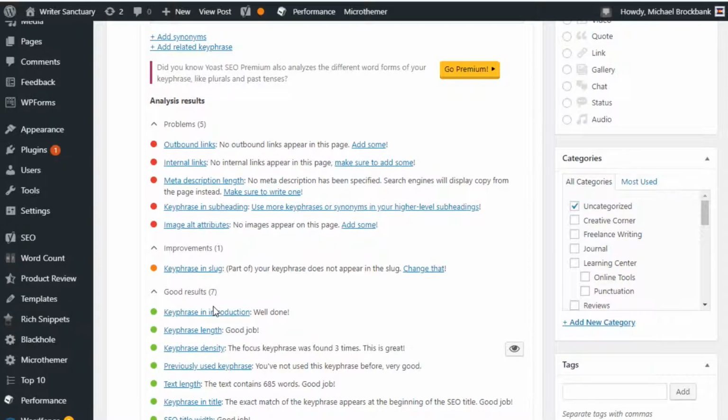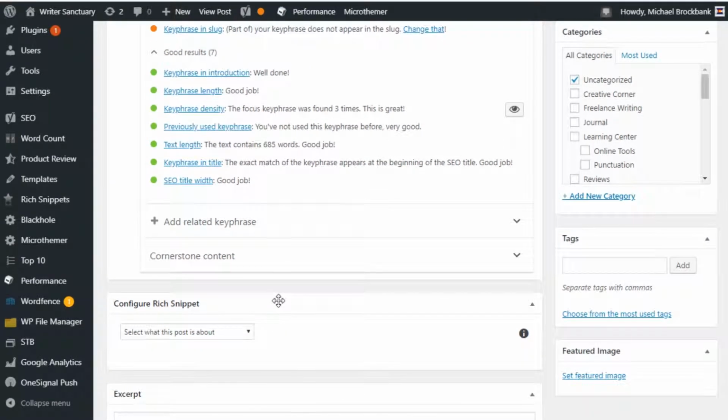Another element you're not going to fix when writing for clients with Yoast is the key phrase slug portion. This is completely up to how the client has their own website structured, and you have no control over it. So there you have it, better writing using Yoast SEO and WordPress.